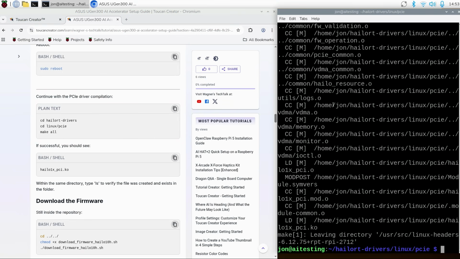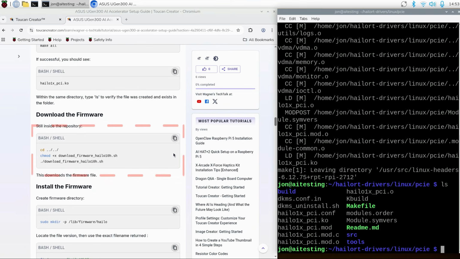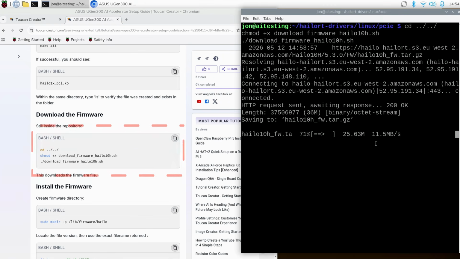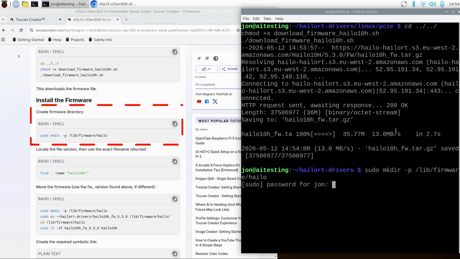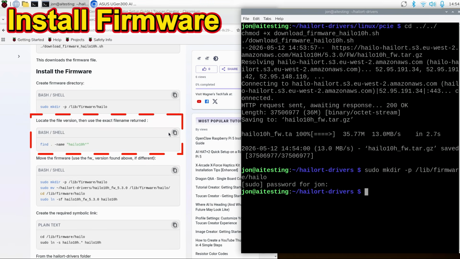Once compiled, we'll issue the ls command to verify the Hailo-1X_PCI.ko file was built successfully, which it was. Now proceed with the steps to download the firmware and download it. We'll then create the Hailo firmware directory. We'll use the find command to determine the exact file name of the firmware.